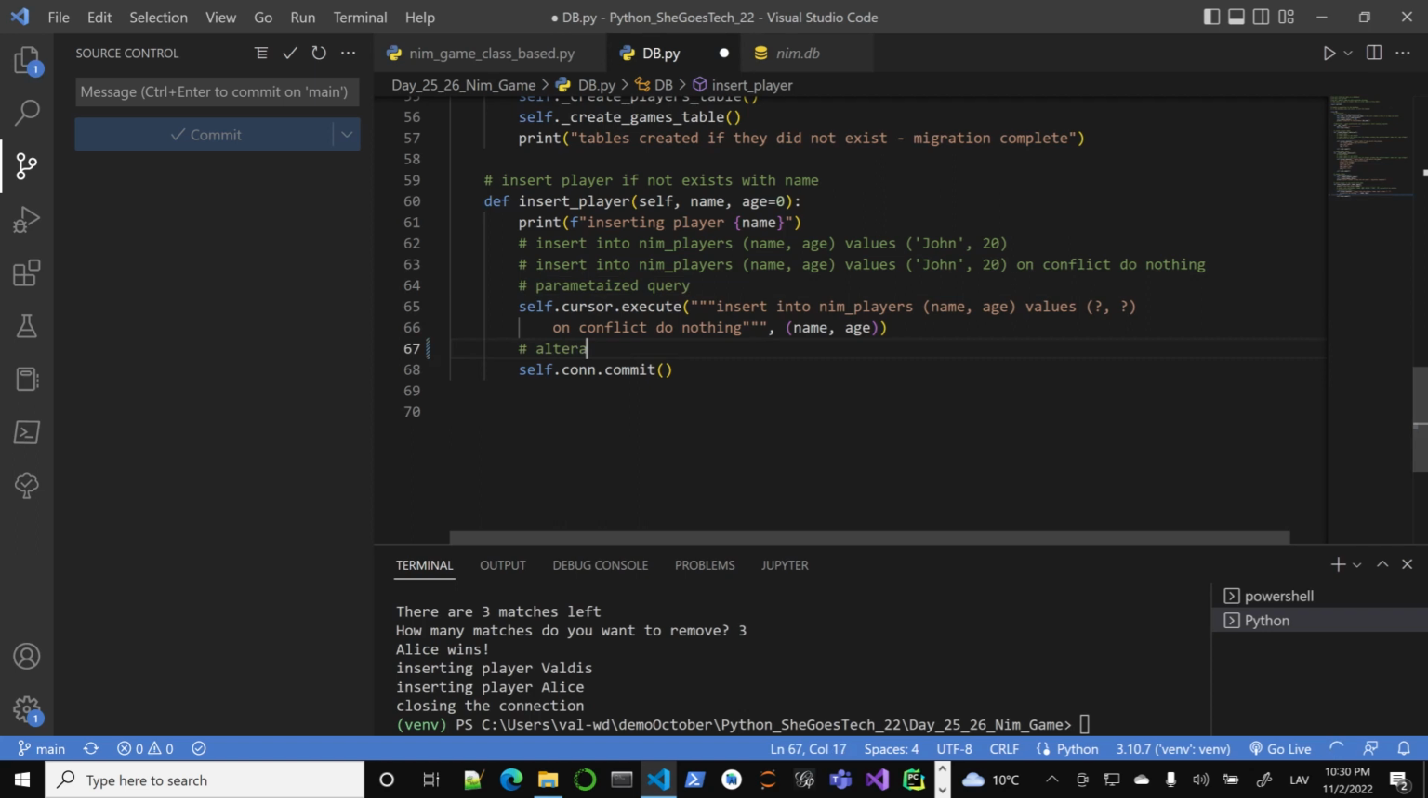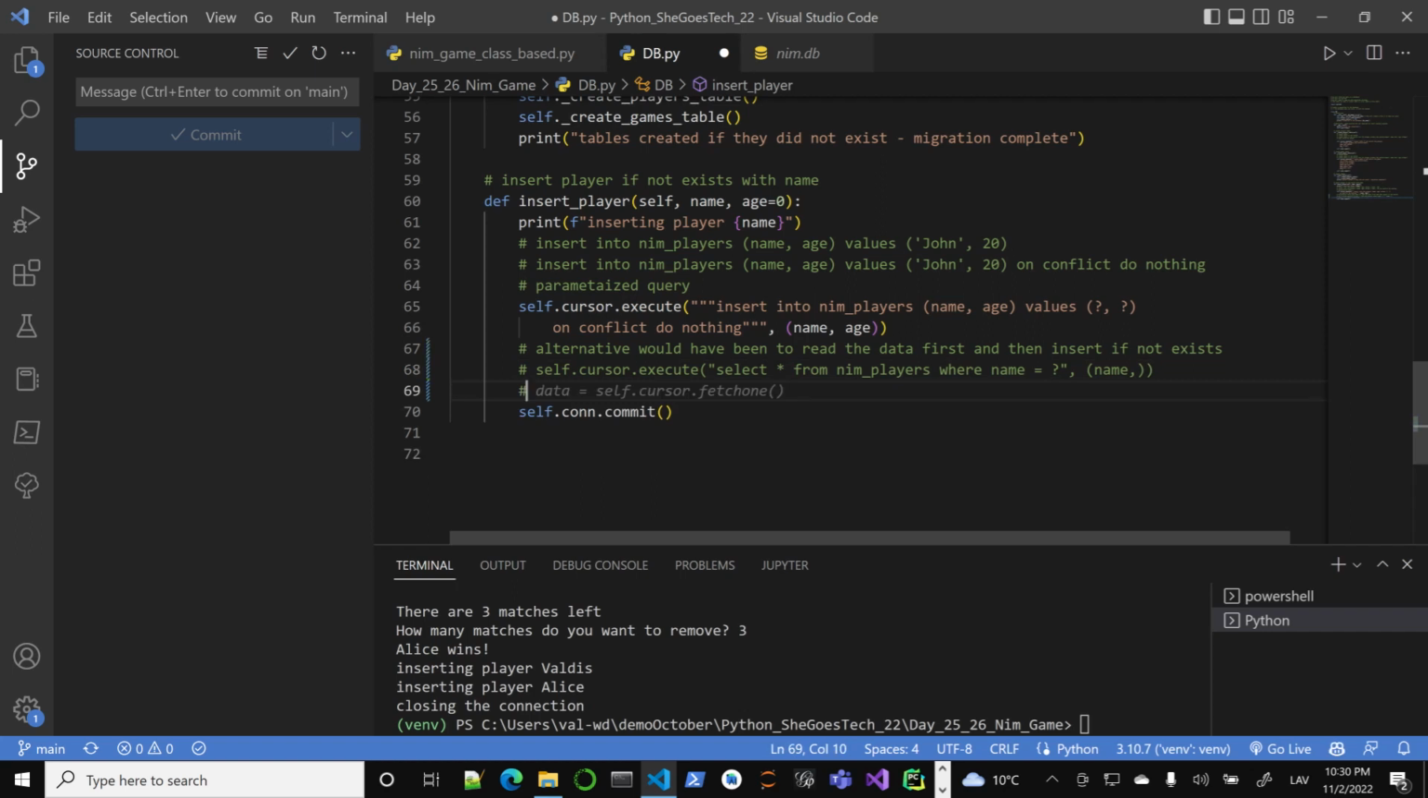An alternative would have been to read the data first, then insert if not exists. Read the data by name, something like select where name, right? And then fetch one, and if there's no data, then we insert. That would be the alternative. And of course nothing is preventing you from doing both. This is an alternative, right?